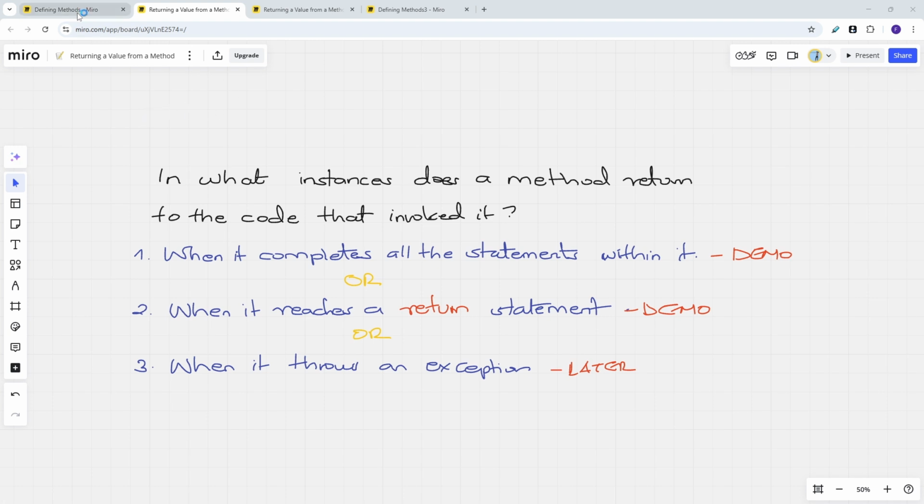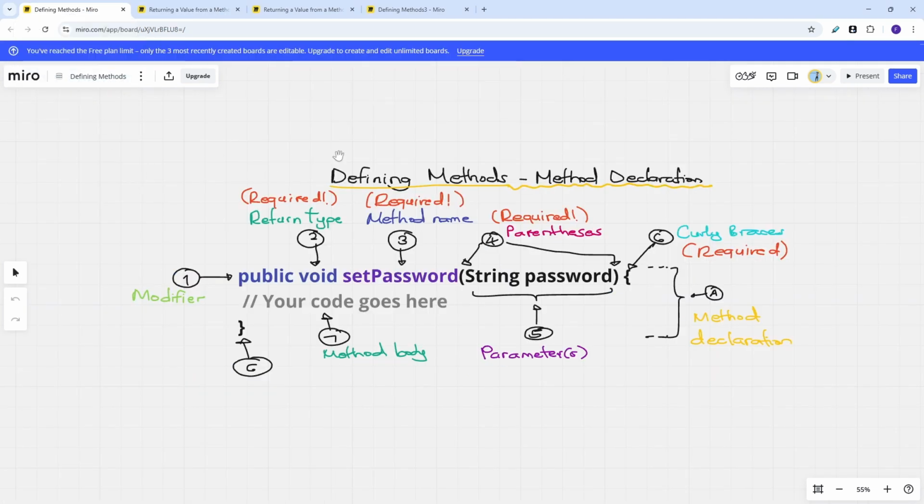Because we're going to discuss those things, let me start by reminding us there was a previous session where we reviewed the defining of our methods and method declarations. We looked at the bits and pieces, and I'll append the card to that session so you can go and review it if you missed it.